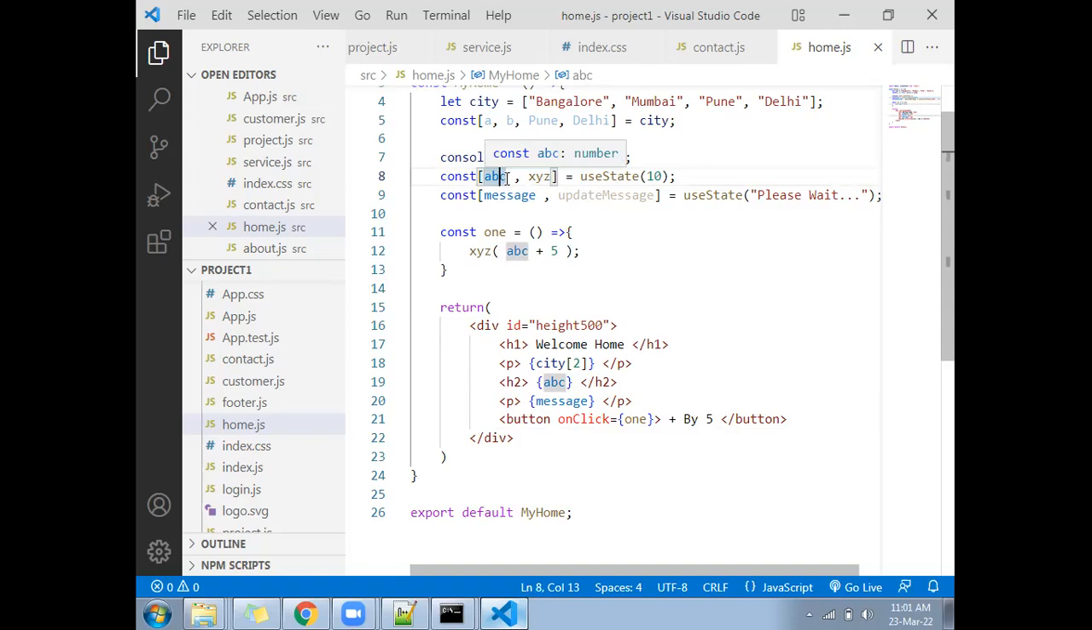On ABC, any manipulation, adding, deleting, updating, increase, decrease will be possible through the XYZ because ABC is a constant variable. Okay. Now, under the XYZ, we are passing ABC plus 5. ABC plus 5 means what? 5. So, old value is how much? 10. 10 plus 5, 15. So the value of ABC will become now 15.